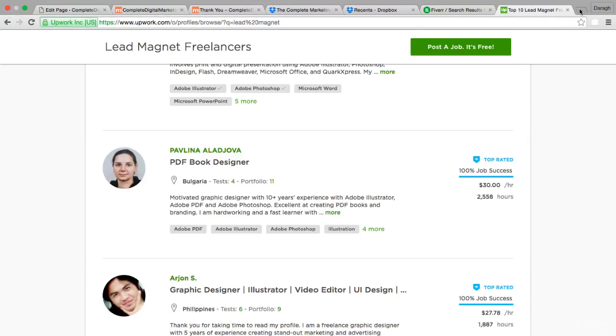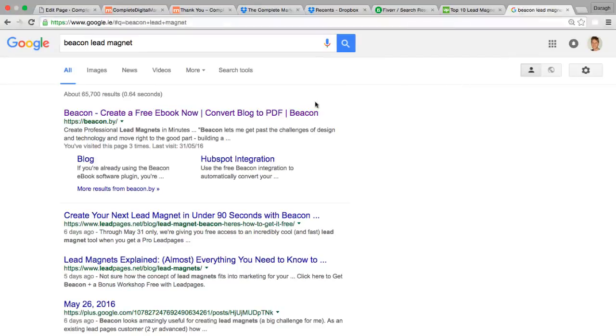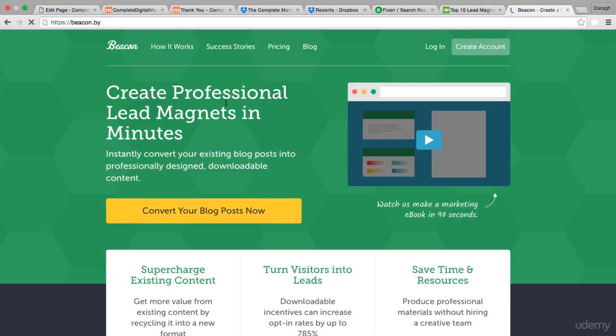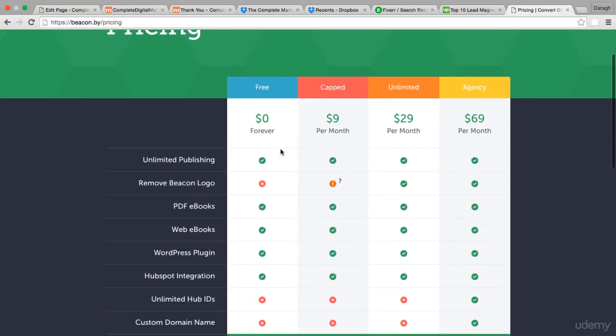There is one great piece of software that I've used myself. It's called Beacon. Now this is a paid tool, but there is a free version, and you can see here for the free version there is a watermark on it, so it's probably not ideal, but you could maybe create a free PDF, getting a sense of what you want. You could send then this to a designer and they could even improve upon that.